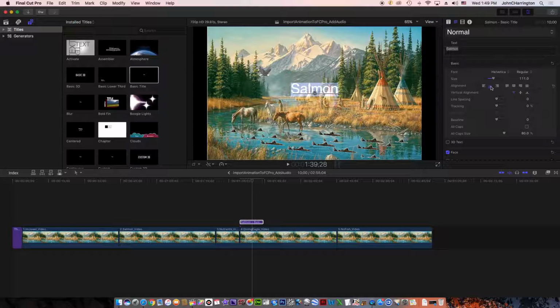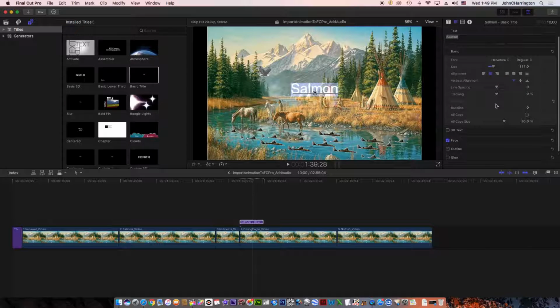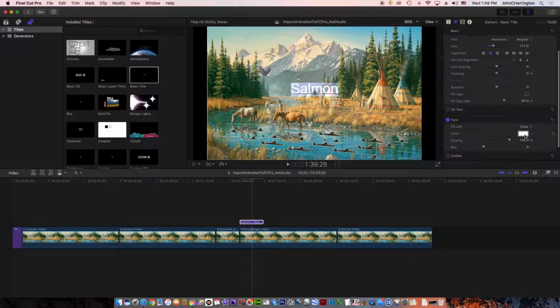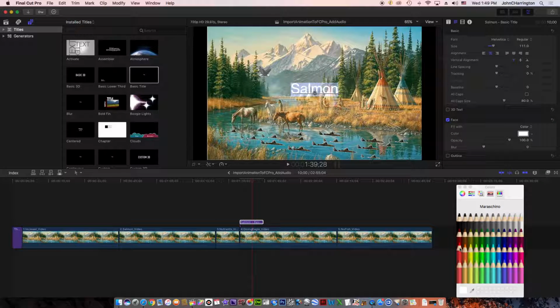How about I bring it in a little bit? How about font you can change? I highly recommend you come in here and just play with it to see what the different options are. Here, it says show for face. Click on that. There's the white. If you want to change the color of white, go for it. And let's say you want to go ahead and move it.